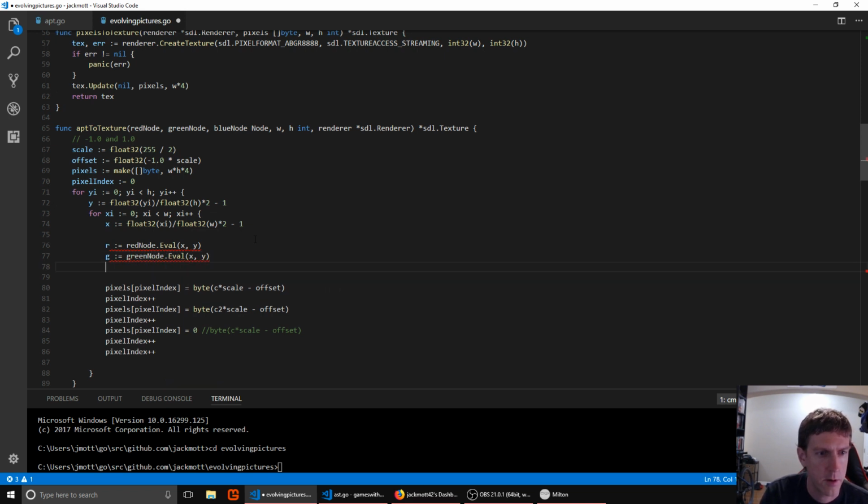So what we're doing here is we're going to have three equation trees, one for each color: red, green, and blue. And then we'll draw them all together to get our final color. So we'll do red, green, blue. All right, that's all I wanted to do there.